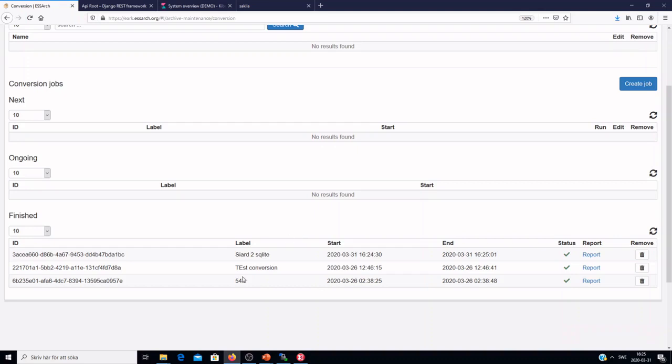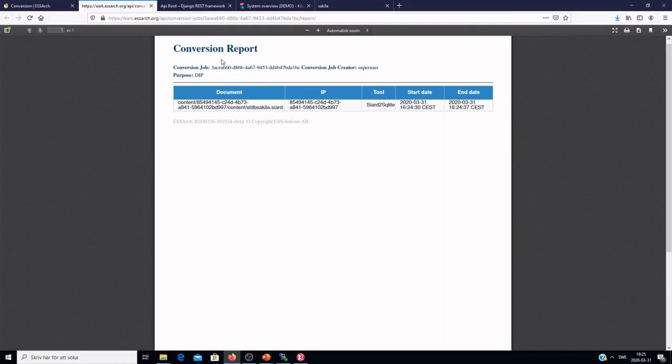So now it was finished, and we could see a report of the conversion job. If I just click here, I'm going to have a conversion report, and the purpose was DIP creation maybe. And I can see that this file was affected from this IP, and the tool used was the CEF to SQLite, and some dates for when it was started and ended.